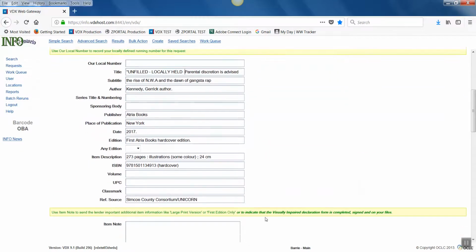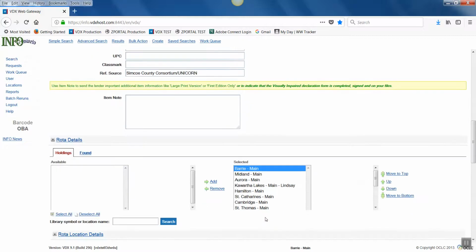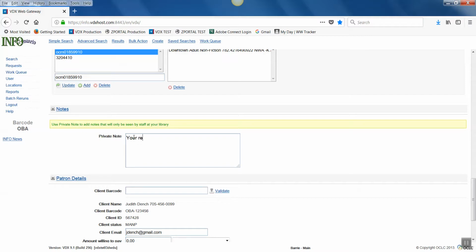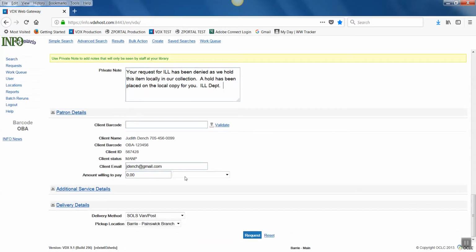We're going to elaborate on that heads up in the title field by going down to the Patron Notes area. Placed on the local copy for you, etc., etc. And then you use the request button to update that.